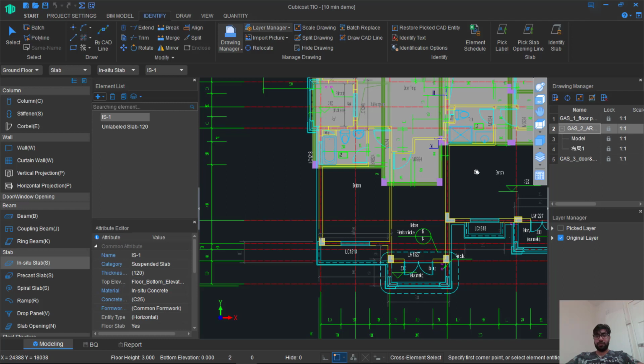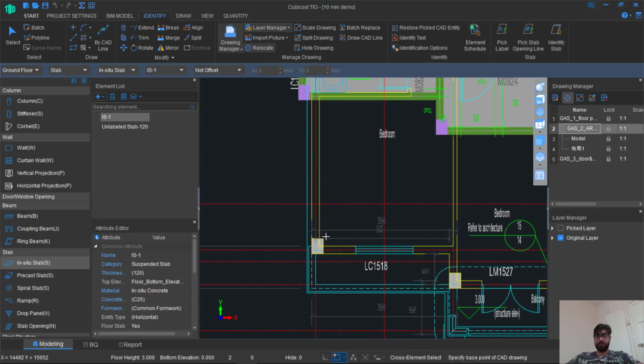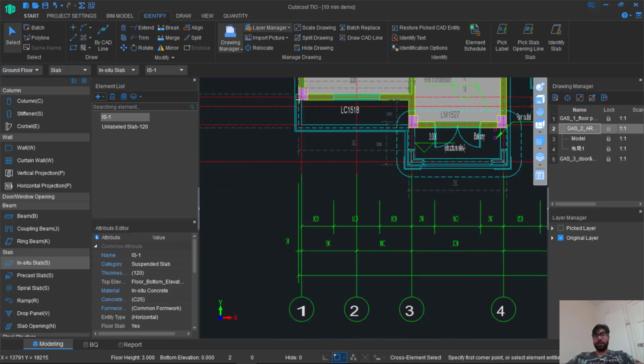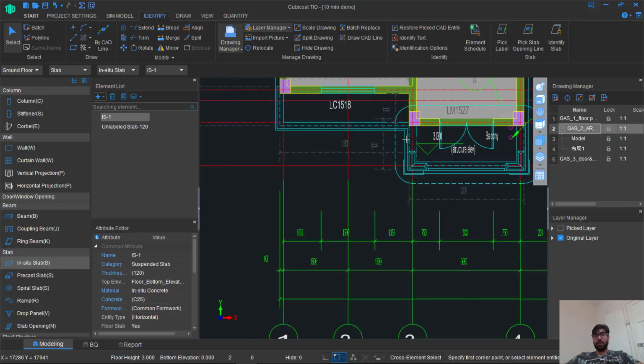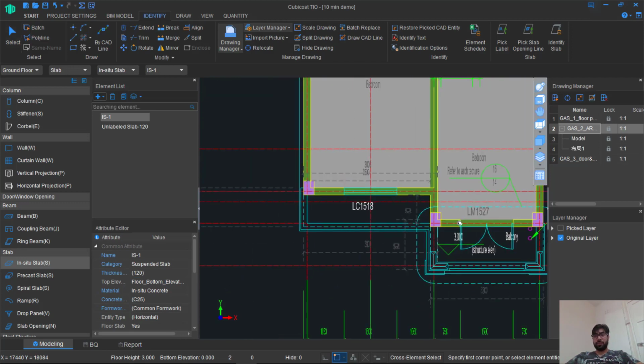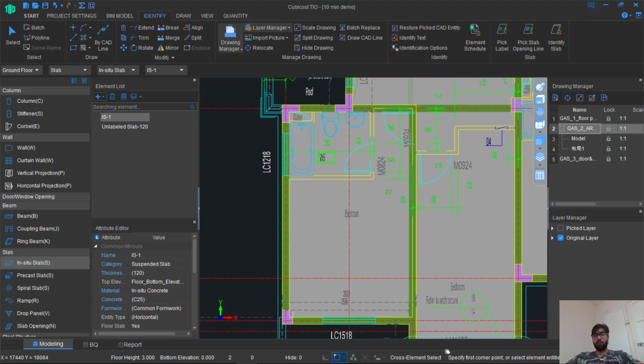Because we've got this drawing over here, we can use the relocate function to just go to a reference point. So I know that this is a column, this is the same column, and I'm just going to snap into the corner and then snap into the corner over there. And by doing so, I know that they've correctly aligned. So these drawings have now been overlaid.